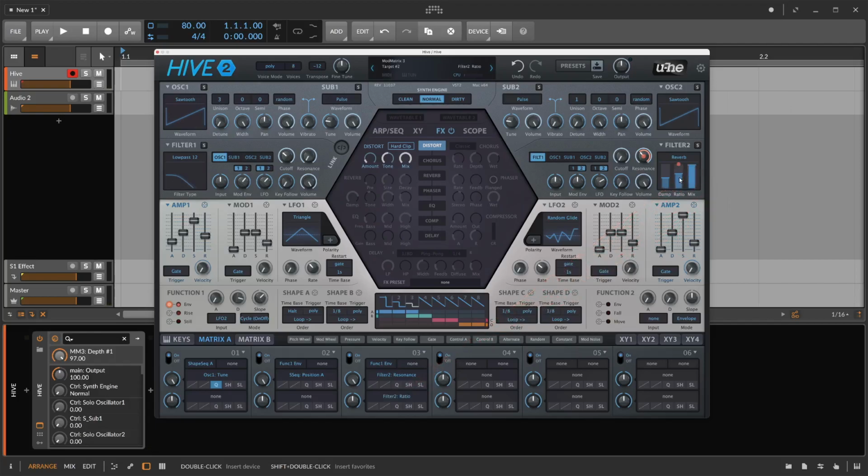Sounds like the ratio is going to be something else. So actually, let's take the mix down. Really boring sounding. Put the mix up. So we've got the ratio modulated now too. That makes it sound even crazier.